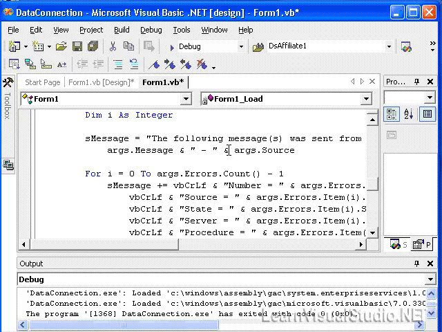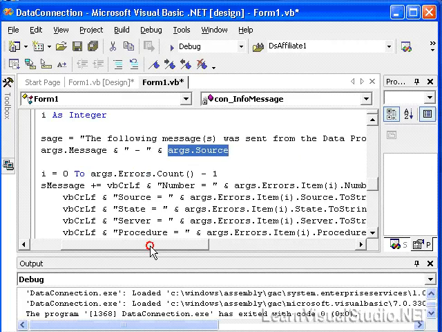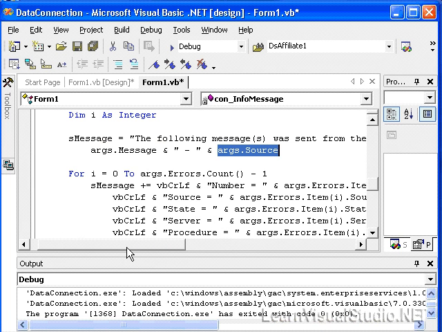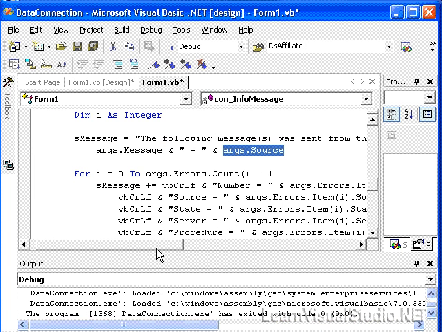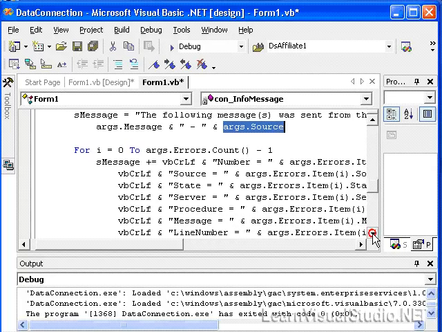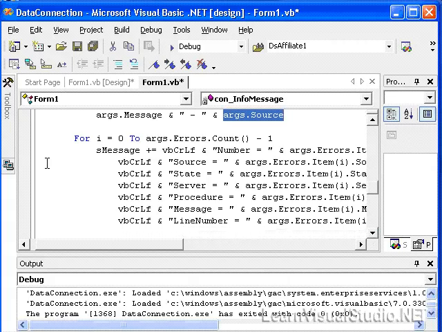For example, we're going to find out what the source of the problem was, and we'll even pop up an error message that can say something to the effect of the following messages were sent from the data provider, and you can get the args message and the args source. It also returns back an errors collection. If you're familiar with the old ADO connection object, there was an errors collection. Well, it doesn't quite work the same way that it did in ADO. In ADO.NET, you have to capture the info message event, and then you can iterate through all the errors and display information, log those errors, or whatever the case might be.